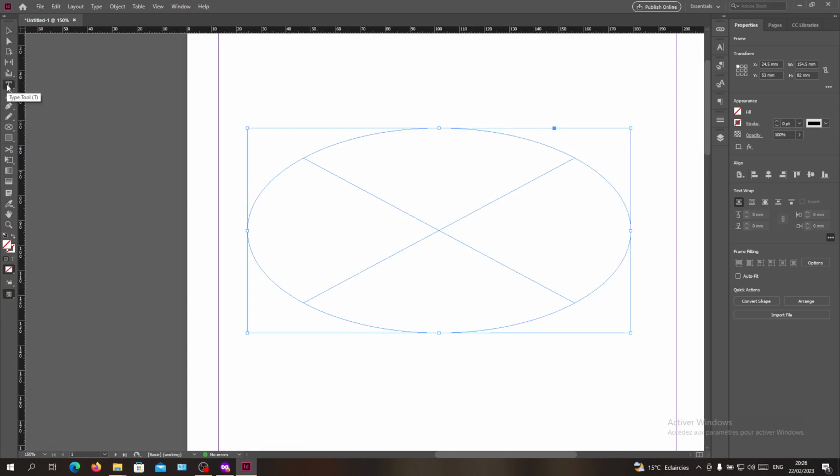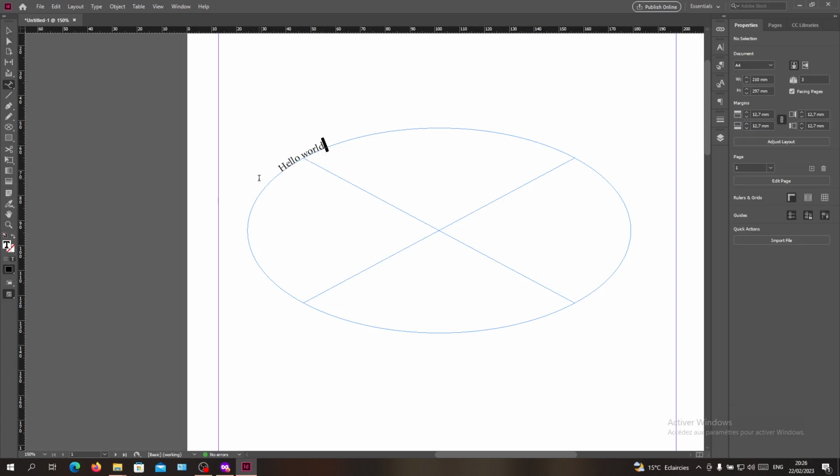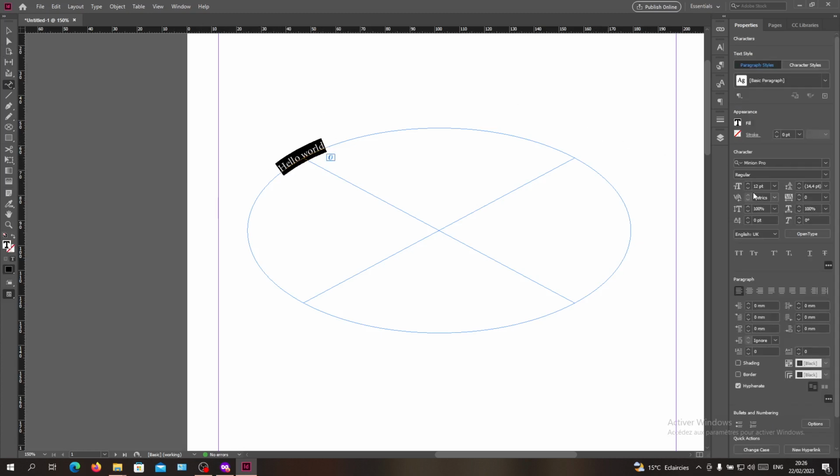Basically now we are going to the type tool, but we are going to choose the type on a path tool, or you can just press Shift plus T and you will have this one. Then you will go to the frame and click on it and just type your text that you want, hello world for example, and just go like that. Now you can edit your text however you want, and now it is bended.